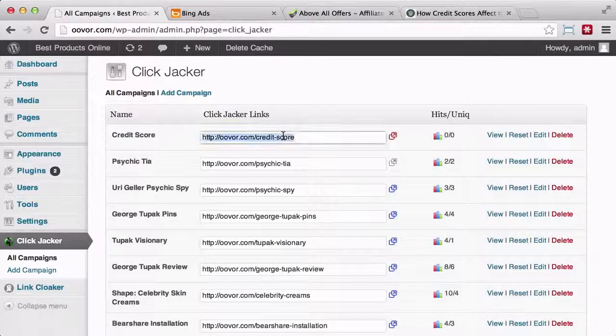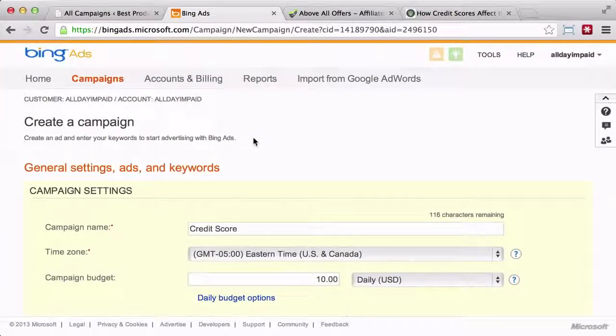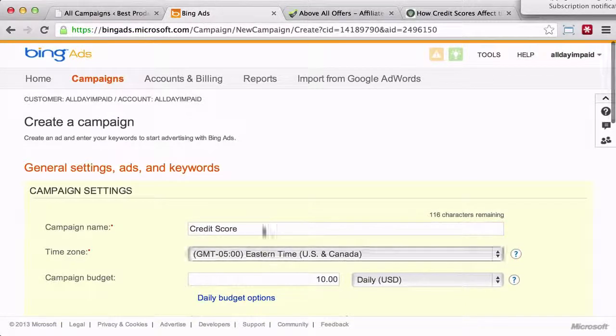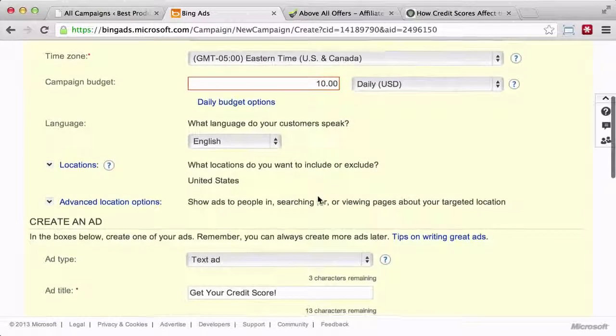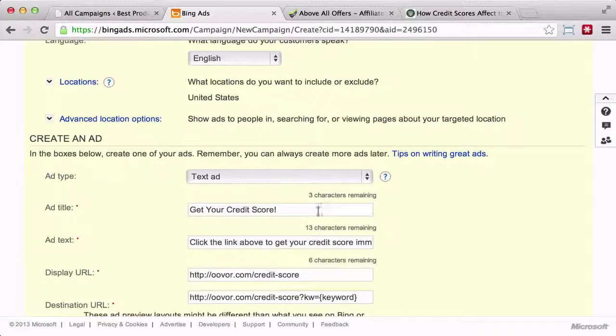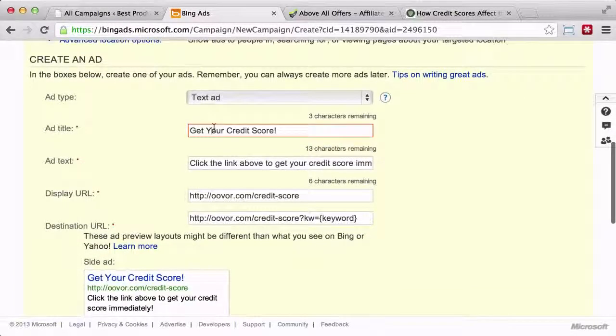All right, now what I want to do is copy this link, and I'm going to create an ad for that. I'm on Bing Ads. It's a PPC network, or a paid traffic network for pay-per-click traffic. And I'm creating a campaign for credit scores right here. All right. And I've just set a budget of $10, which is usually what I recommend when you're setting up a new campaign. The title, I just typed in Get Your Credit Score. Real simple ad. Just click the link above to get your credit score immediately.